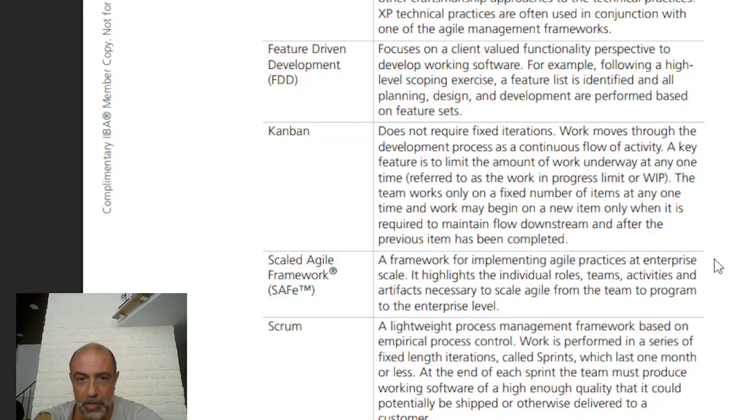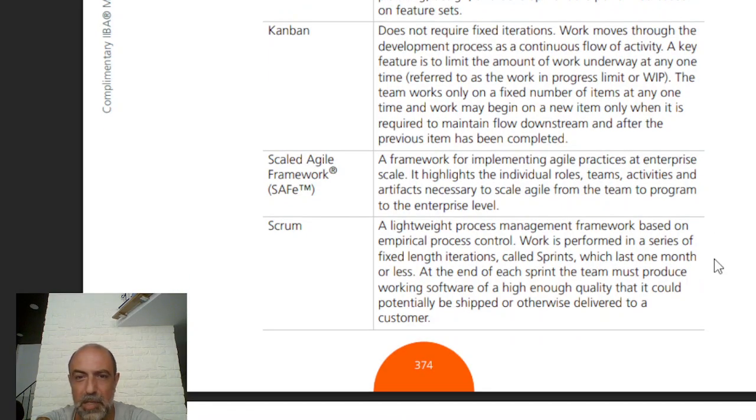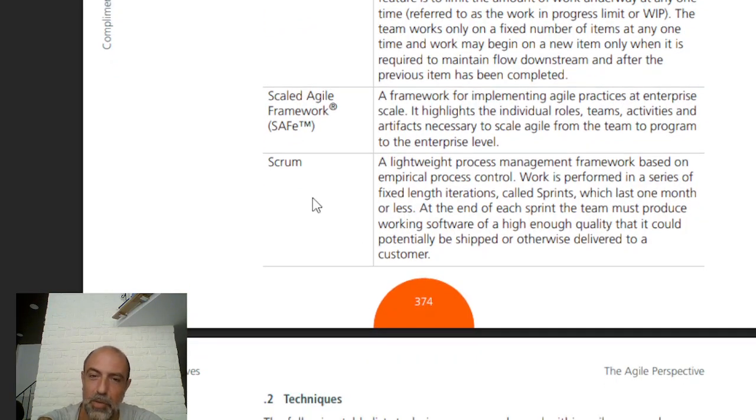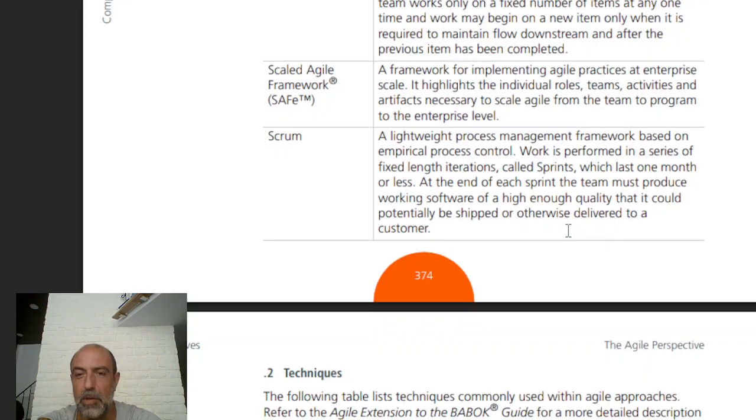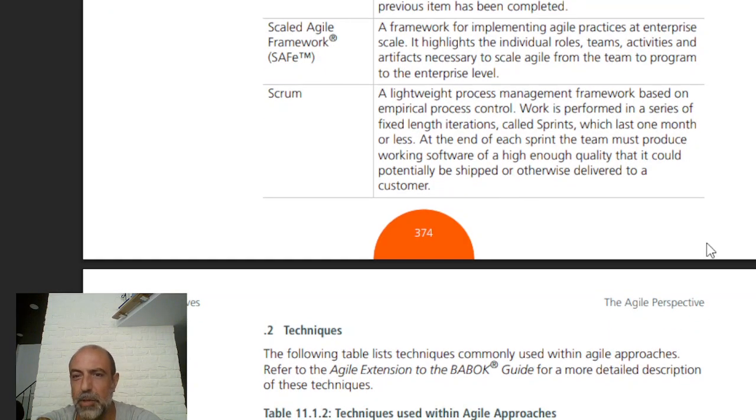Scaled Agile framework is a framework for implementing Agile practices at enterprise scale. It highlights the individual roles, teams, activities, and artifacts necessary to scale from the team to program to the enterprise level. Scrum, I told you, is a lightweight process management framework based on empirical process control. Work is performed in a series of fixed-length iterations called sprints, which last 1 month or less. At the end of each sprint, the team must produce working software.